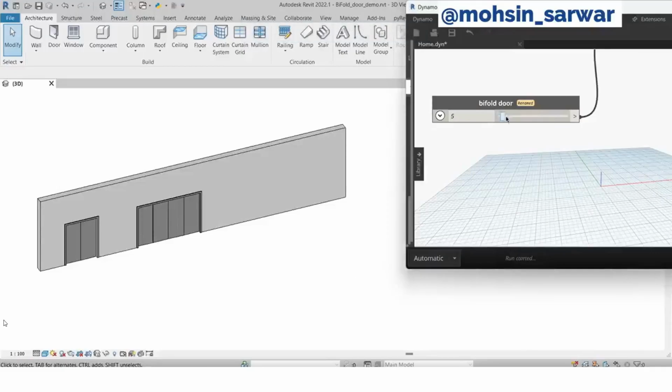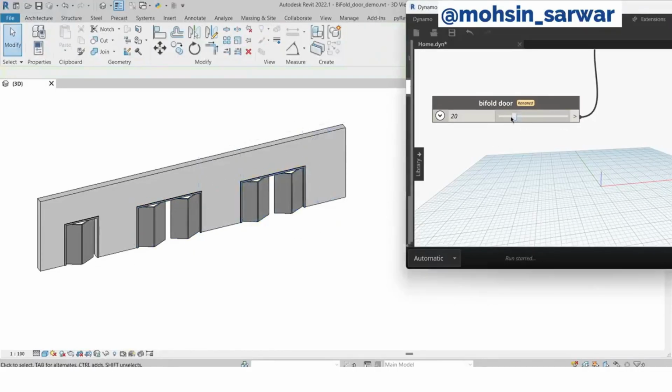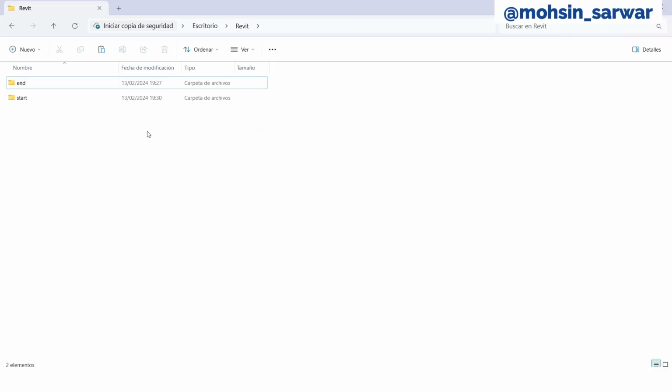Hi everyone. In this tutorial, we are going to create a Revit folding door family, which will look like this. So let's get started. You will be able to download this folder. I will upload it to my GitHub account. Go to this start folder. I have already opened this sample project.